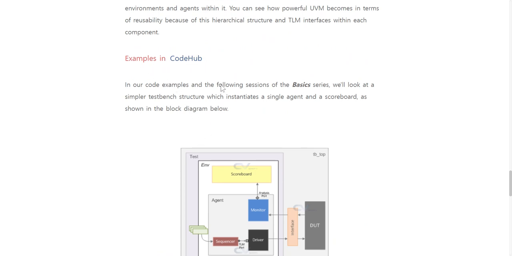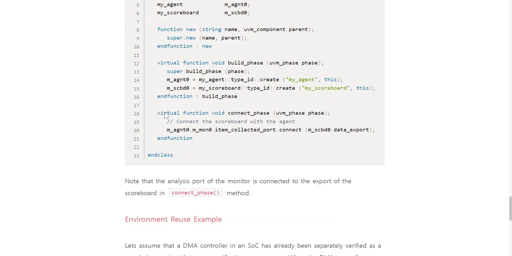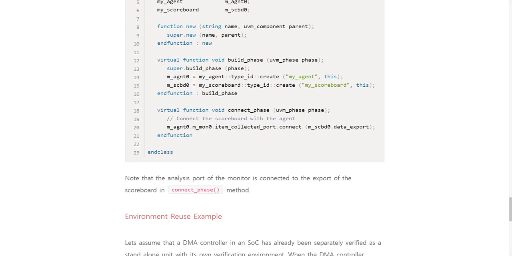In our code example and following sessions of the basic series, we'll look at a simple testbench structure which instantiates a single agent and a scoreboard, as shown in the block diagram below. So, the testbench structure translates to the following code. Note that the analysis port of the monitor is connected to the export of the scoreboard in the connect_phase method.